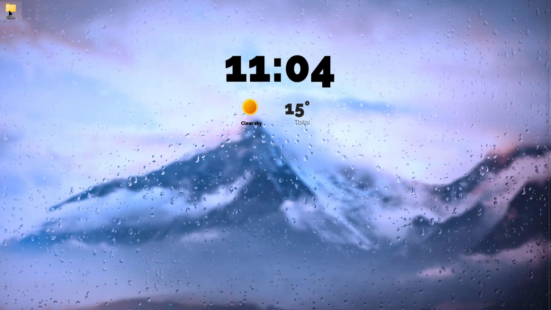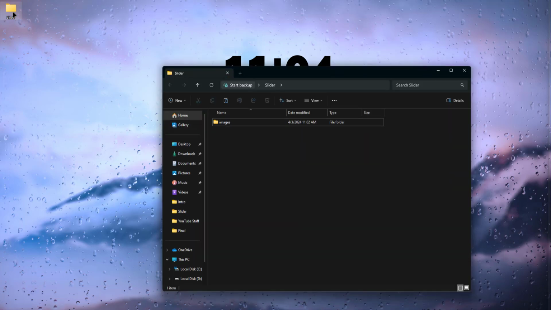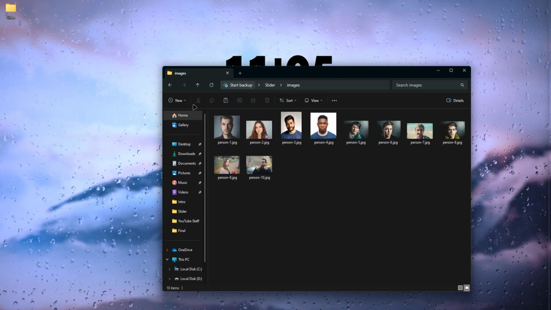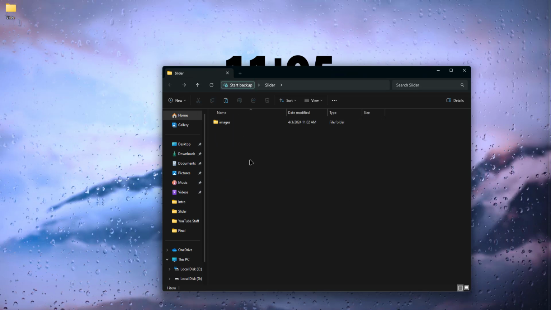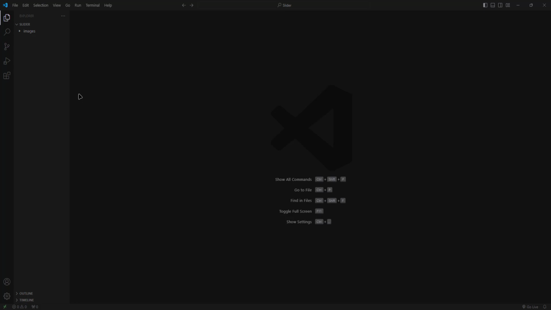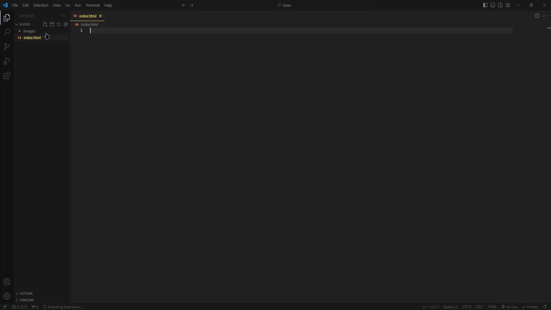So I have created a new folder on the desktop called Slider, in which I have another folder for the images. We store here all the images that we're going to use throughout this project. I'm going to open this folder in VS Code, and then I'm going to create our working files. We need index.html. Then I'm going to create style.css. And also I'm going to create one of the JavaScript files that we're going to use throughout this project, and it is called persons.js. Right now we're not going to create any other JavaScript files.